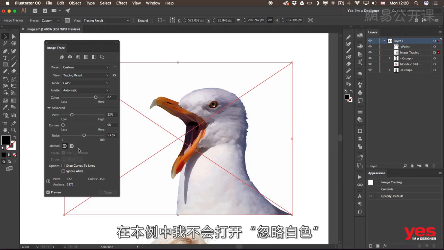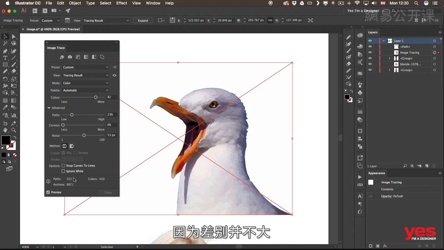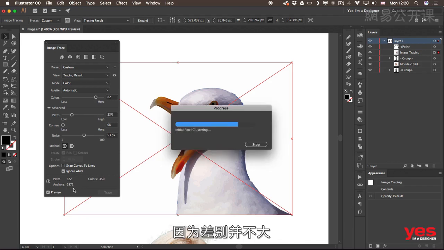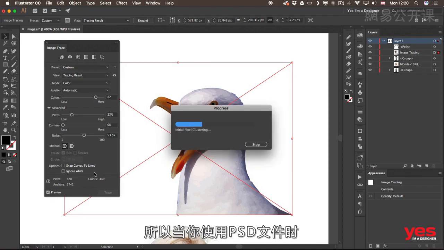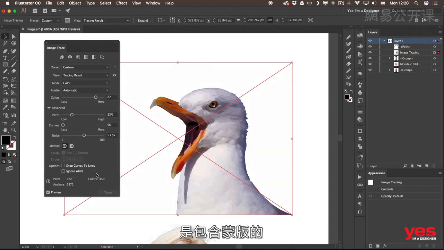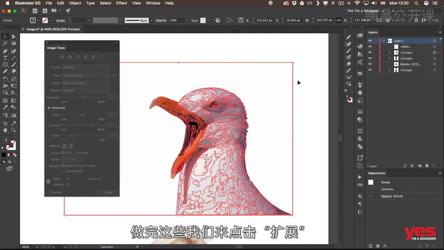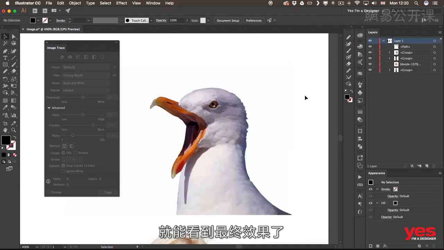And in this case, I don't have to turn on ignore white. It won't really make much difference because we have a transparent background. So when you use a PSD file, which was already masked, then you don't have to worry about the ignore white option. So let's click on expand now that we've done this, and we can see our final version here.